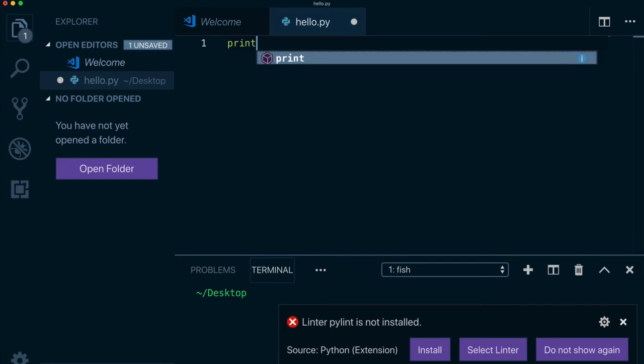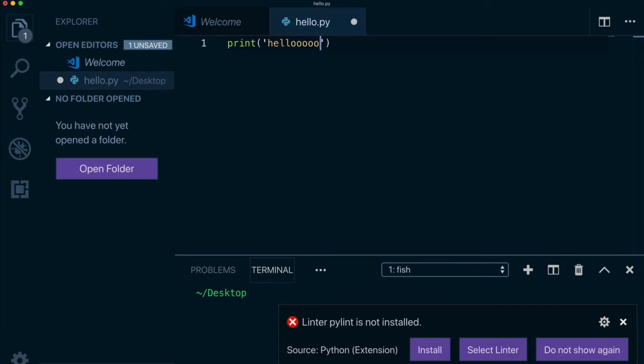If I do print hello, I'm getting really creative with my code here. You see that, again, I have syntax highlighting. Everything looks good. If I miss a bracket, what happens? Do I get any errors? What if I just write some gibberish here? I'm not getting anything because, well, I don't have pylint installed. But again, we'll get to linting in a bit.